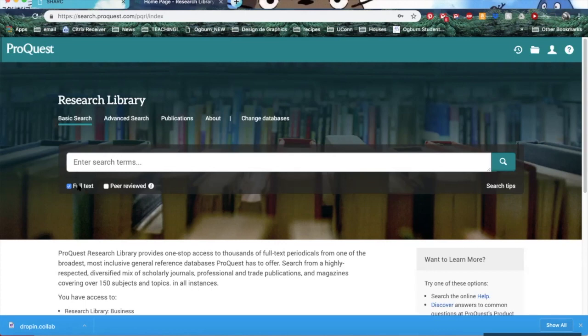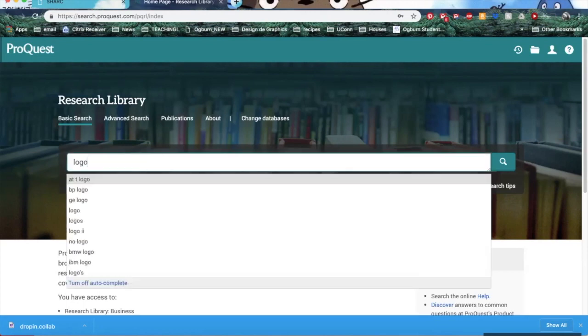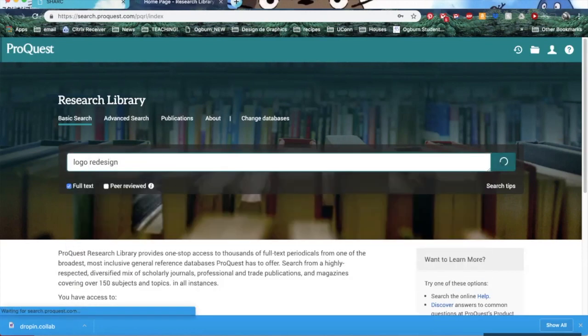But the reason why I say to click on full text is I've found in the past an article and I'm like, ooh, that seems like it would be exactly what I need. But it's only like the first paragraph of the article or the headline. And I've clicked on it and been like, oh, boo. Well, I wish I hadn't seen that because now that's all I can think of. So you want to be kind of generic, like logo redesign.